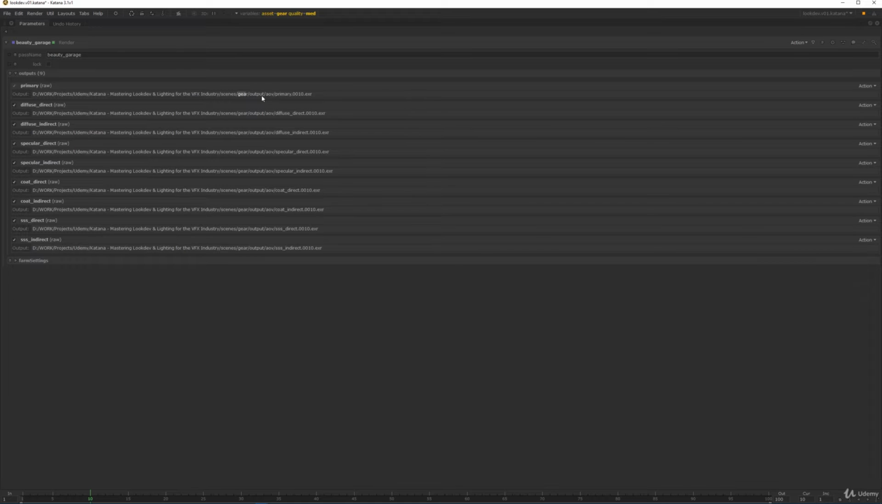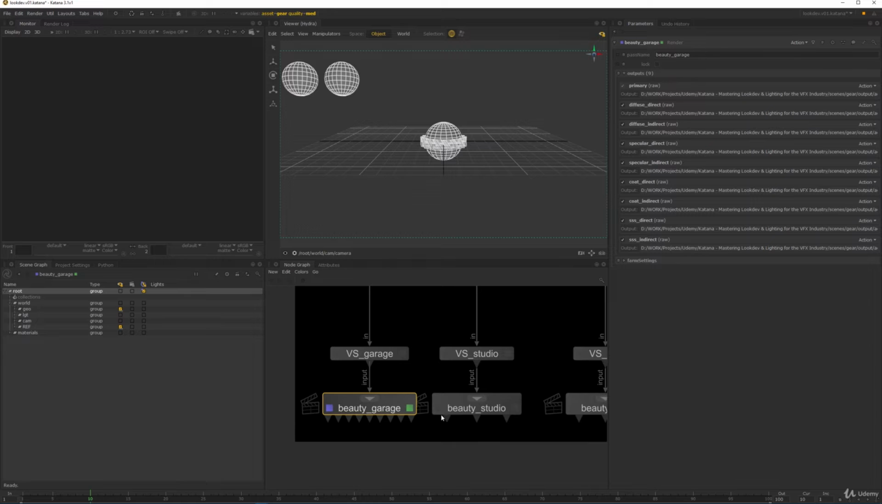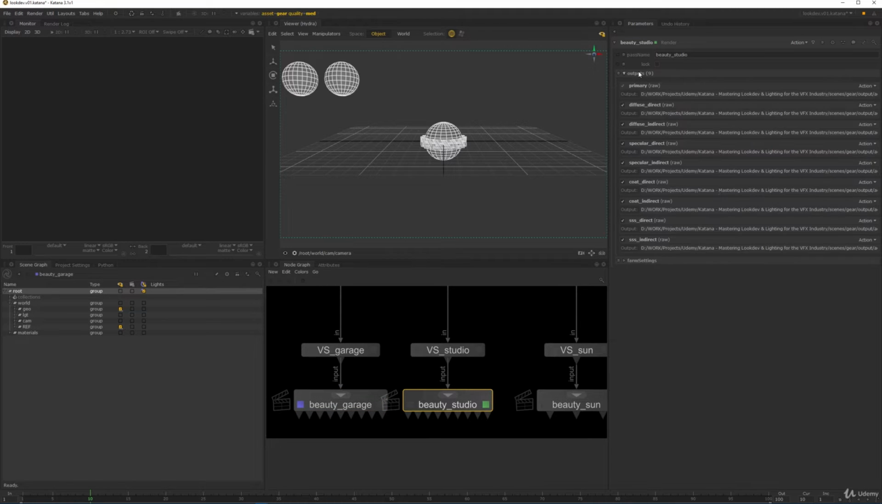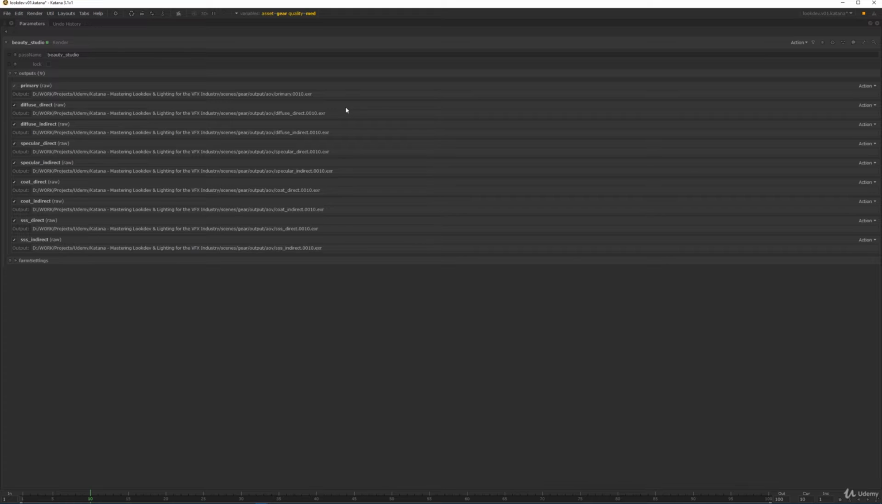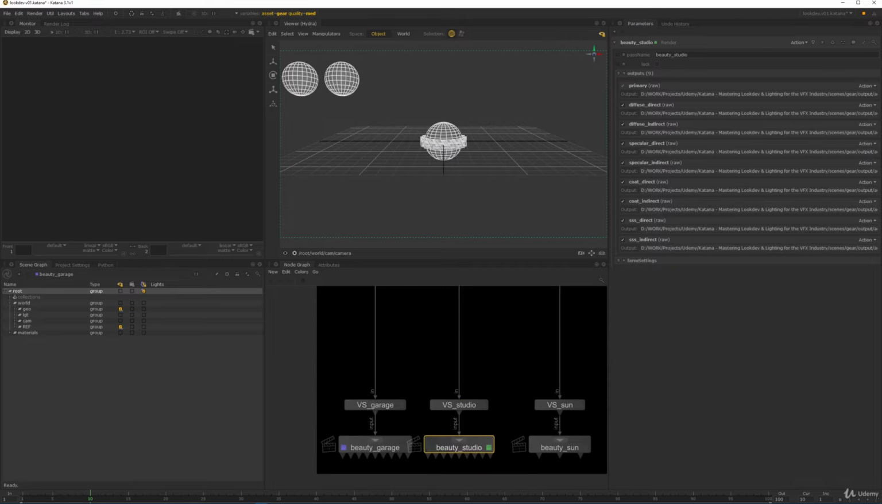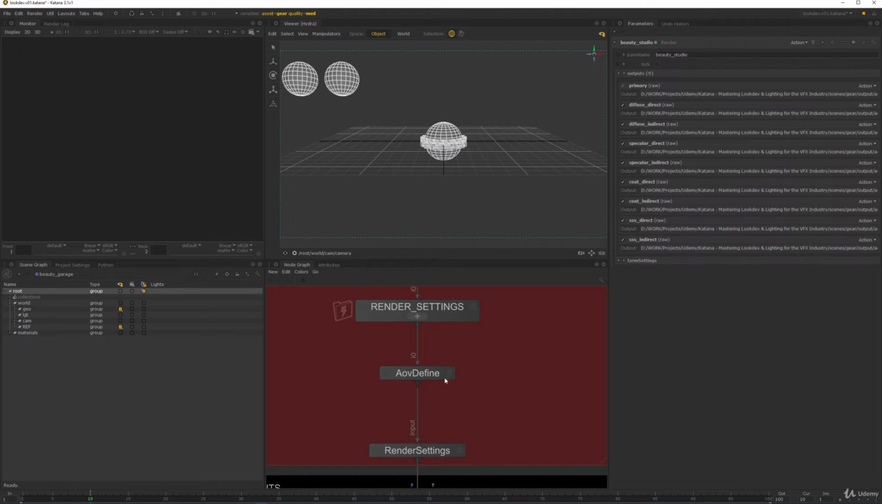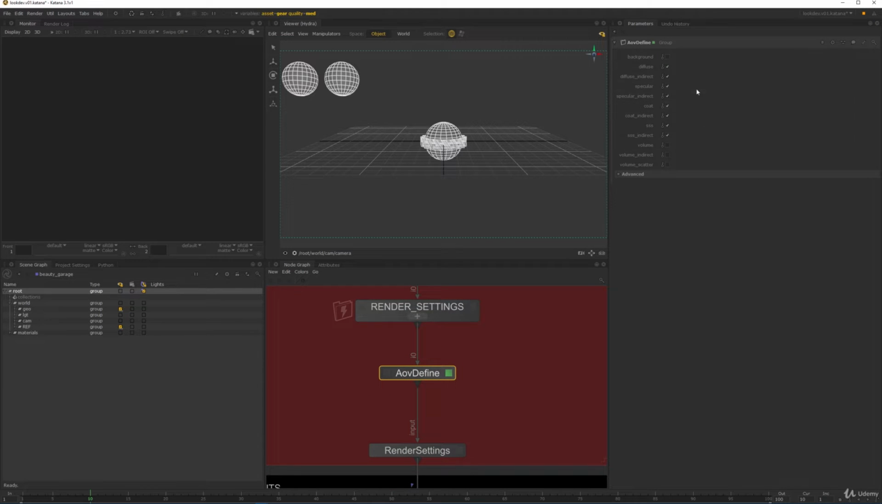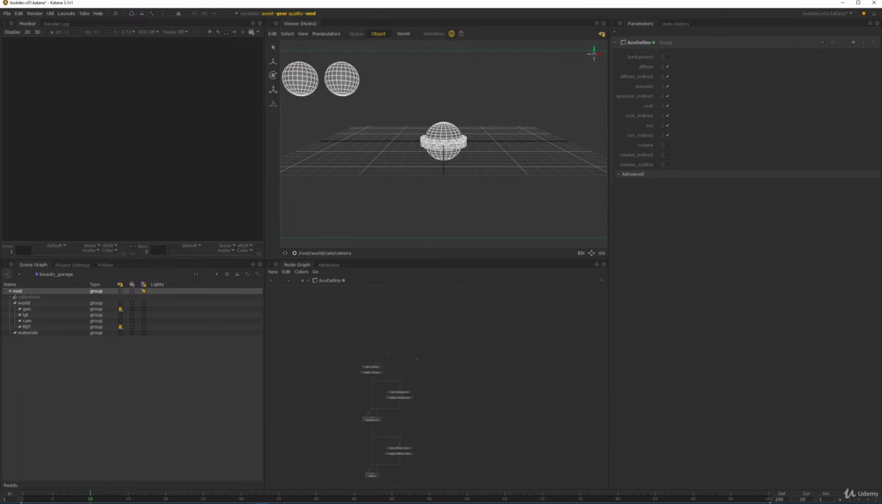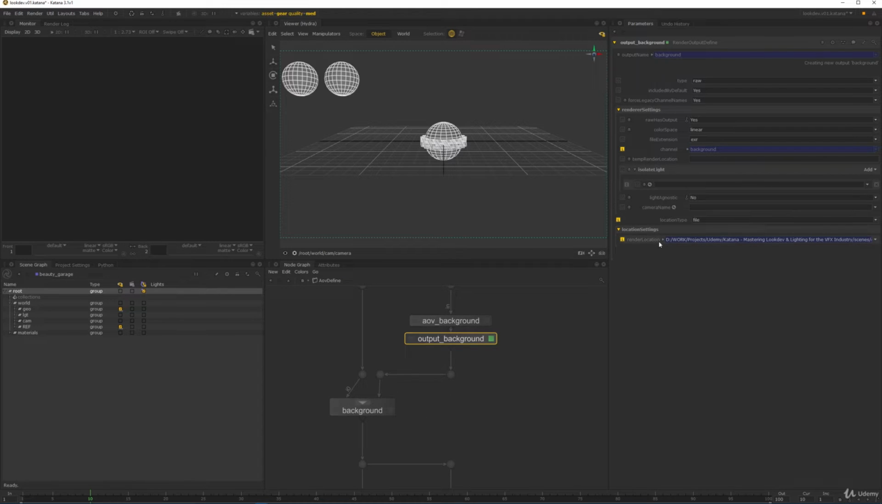So already a conflict would be if I render from the Beauty Garage and then I render from the studio, it will actually overwrite the previous outputs because they point to the same location on disk. So this is already problematic, and because the output path is defined in our macro AOV define, which is actually now completed. So if you want to grab that completed one, it is in the resources file for the previous lecture. But anyways, the paths are defined and the output down here.